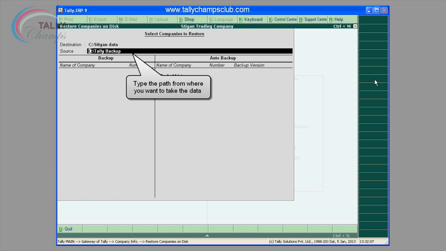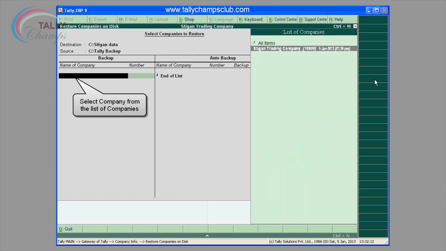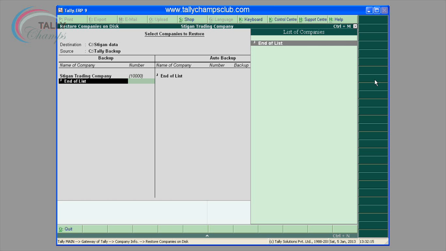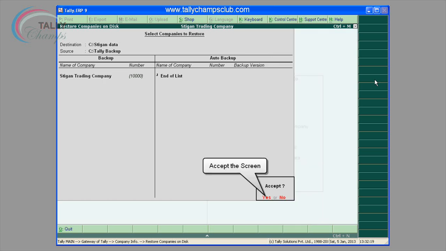network. Restore. In the Backup section, select the required company or companies from the list of companies displayed to restore the data, or select all items to restore data of all the companies available. Accept to continue restoring the data backup.